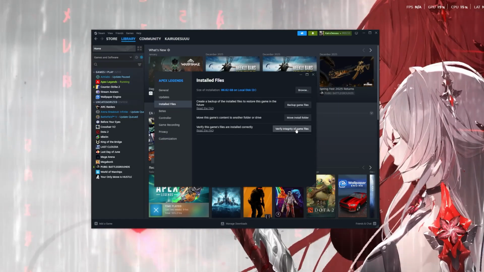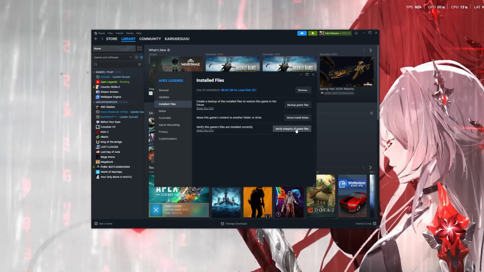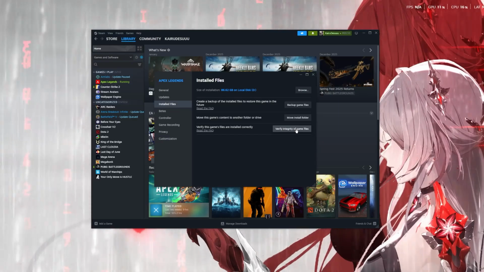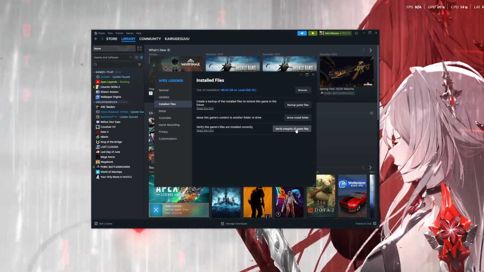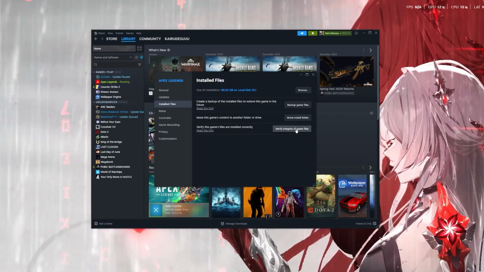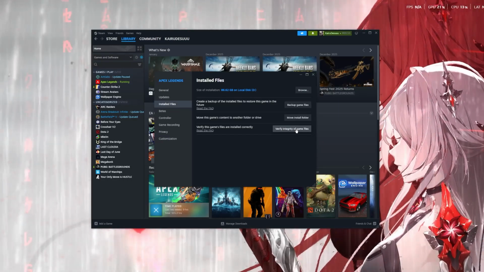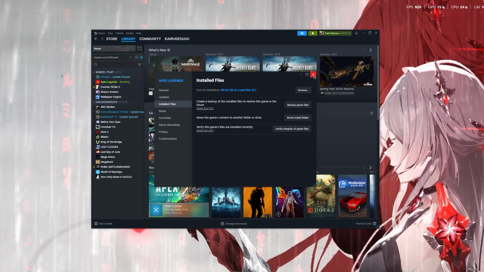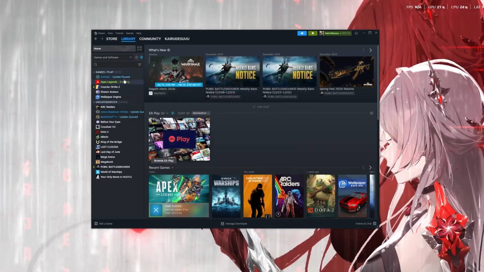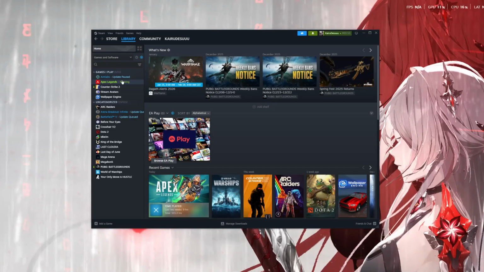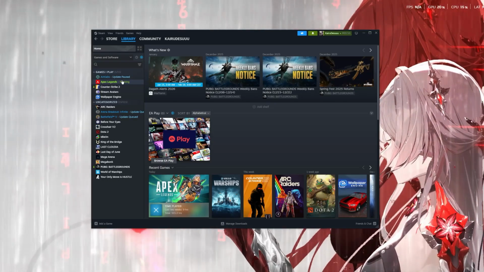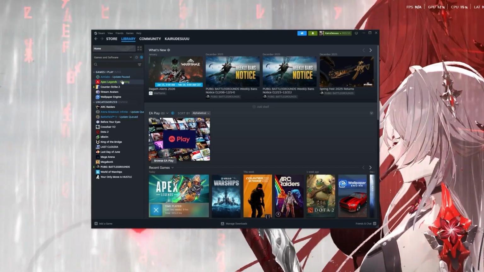Steam will start scanning your Apex Legends files and automatically re-download anything that's missing or corrupted. This process may take a few minutes depending on your internet speed and system. Once it's finished, close the properties and rerun your Apex Legends. This method solves most common issues without needing to reinstall the entire game.